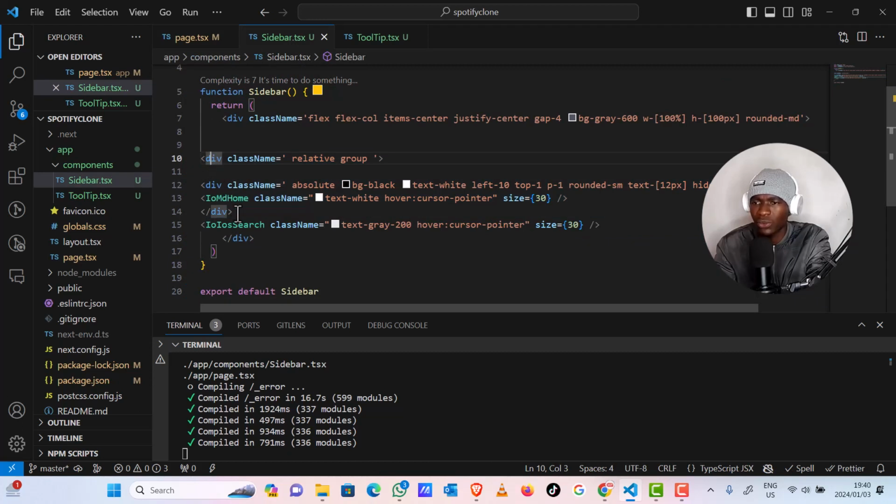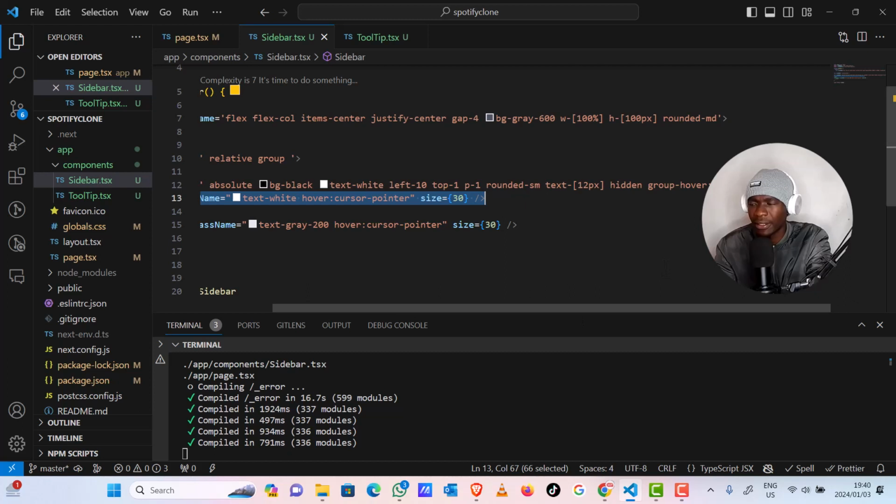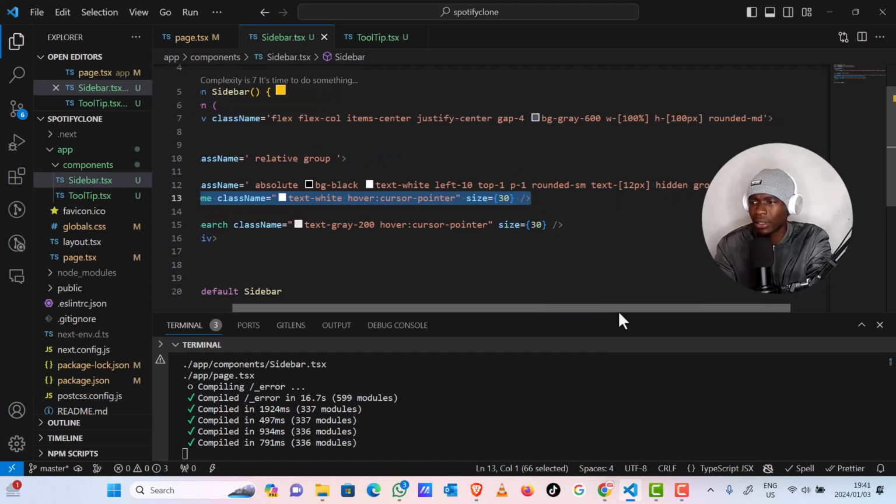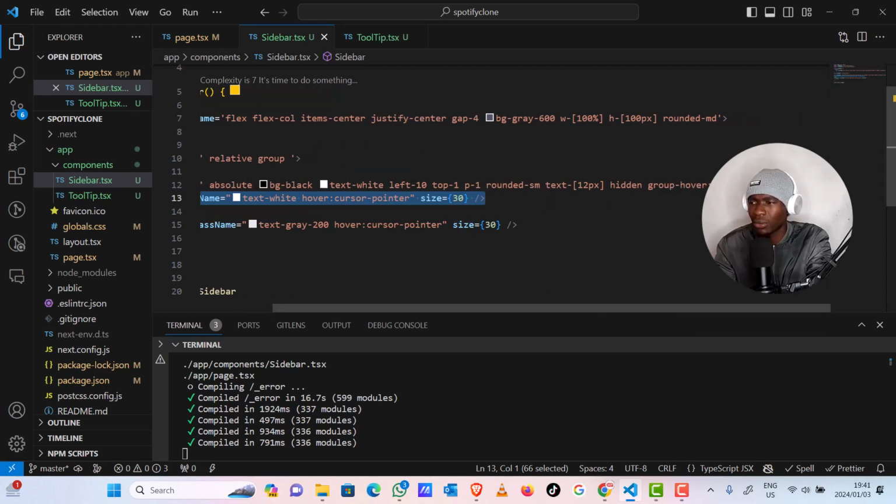So we've got this group. This group has the icon, which means we need to receive the icon. And this is home. I wish I could pass the icon here, pass the icon and pass the component, and also pass the label.